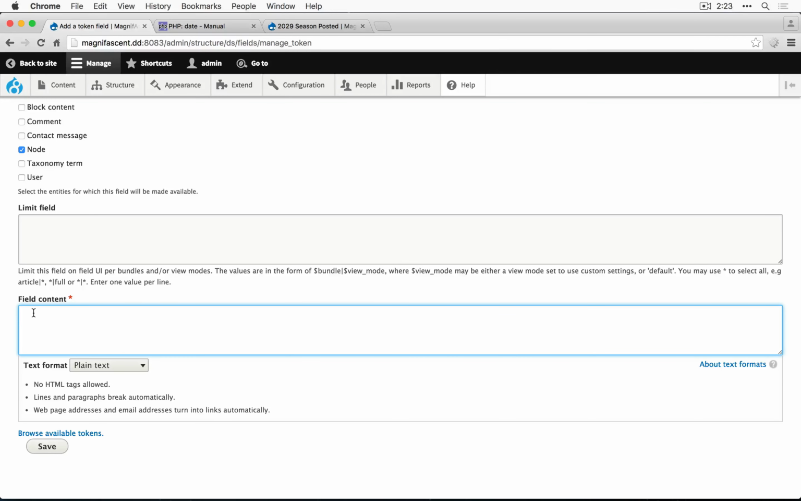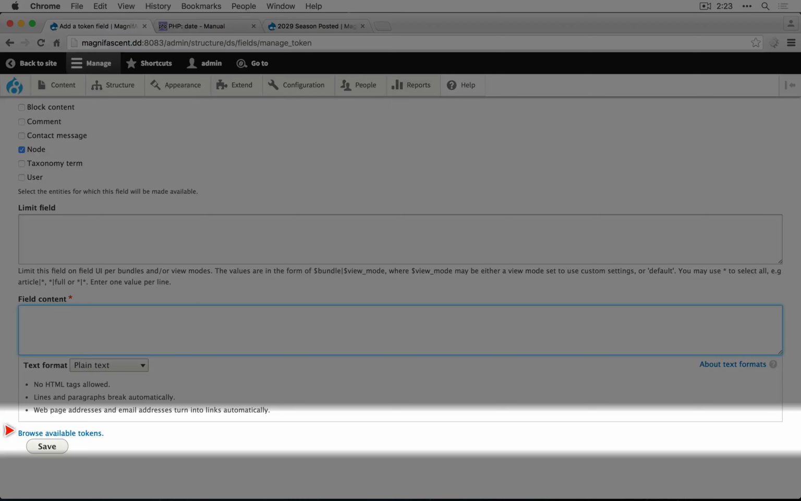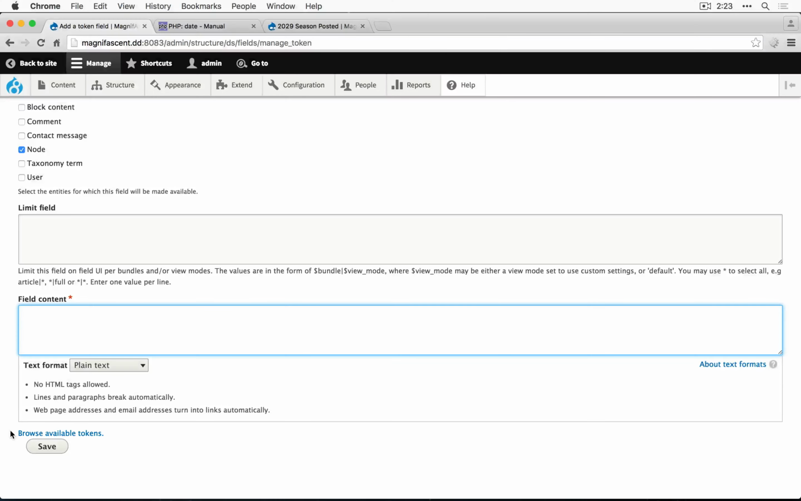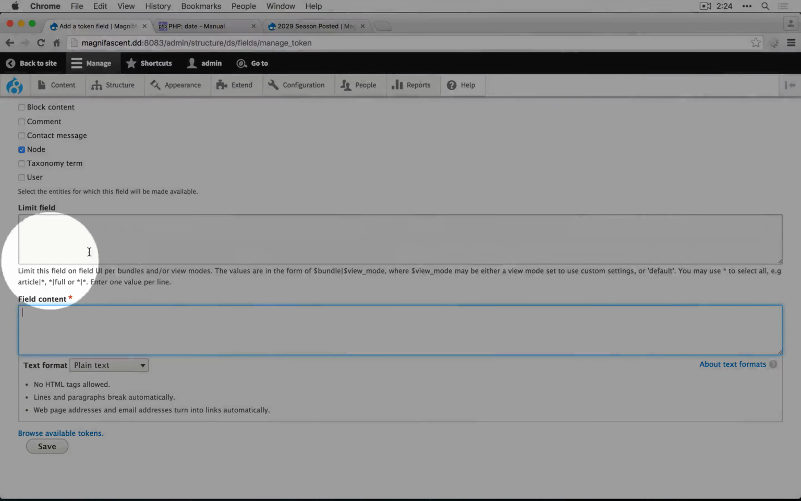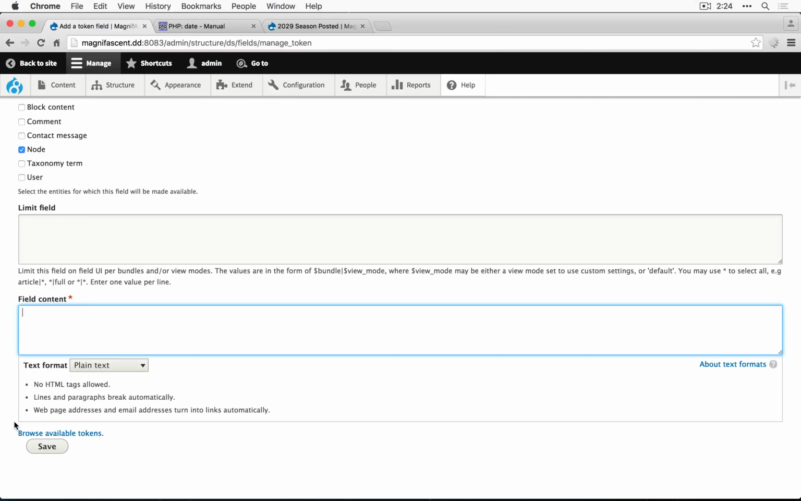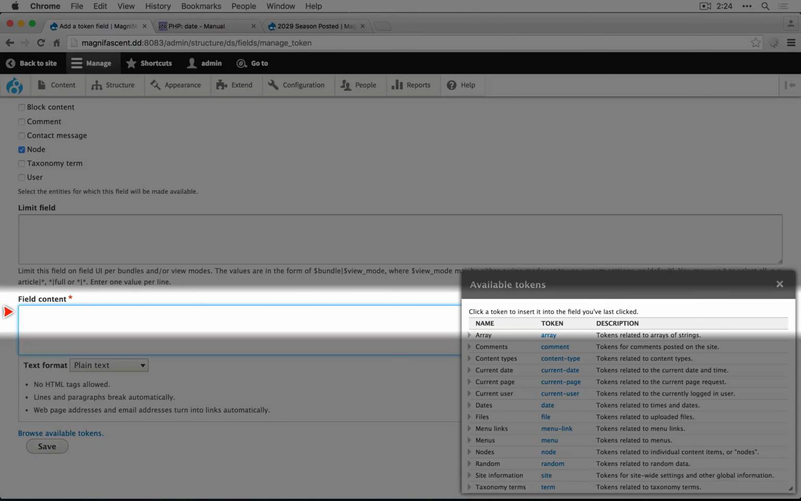This is where the token module comes into play. This link right here, Browse Available Tokens, is provided by the token module. We could still come here without it, but we wouldn't be able to browse the tokens available. So let's click this link. Let's type out roughly what it is that we're looking for. So it should say by, and then the name of the user, on, and then our date.